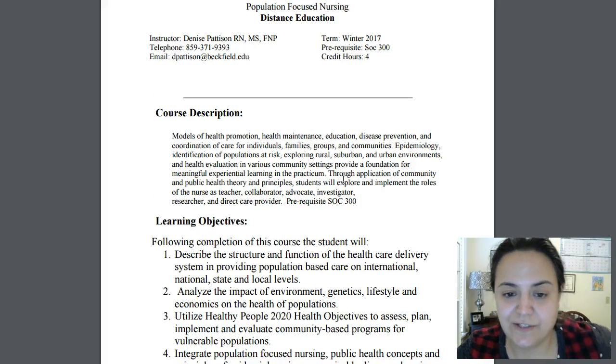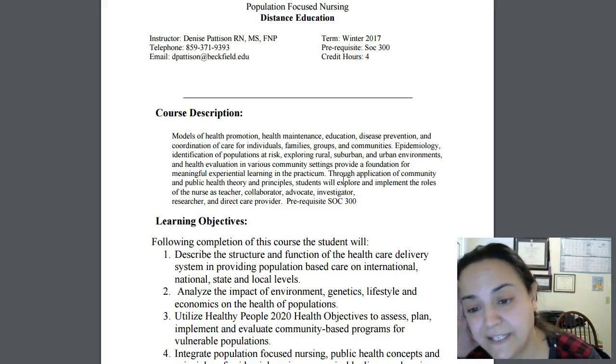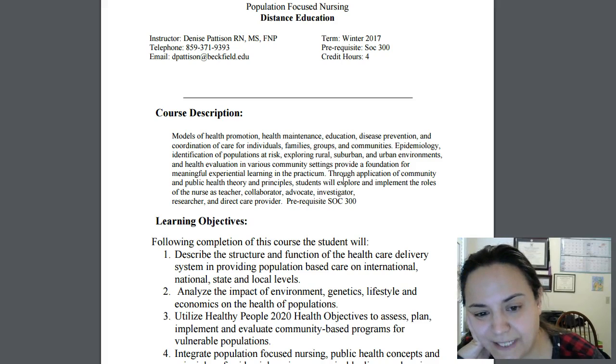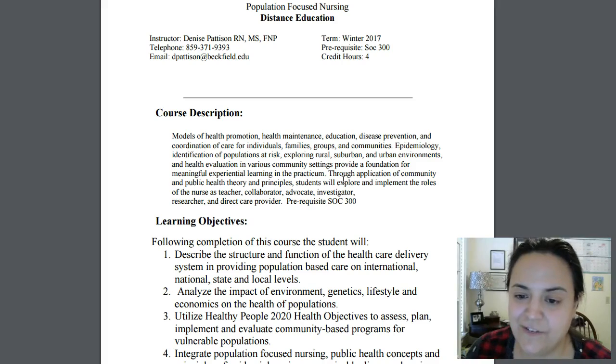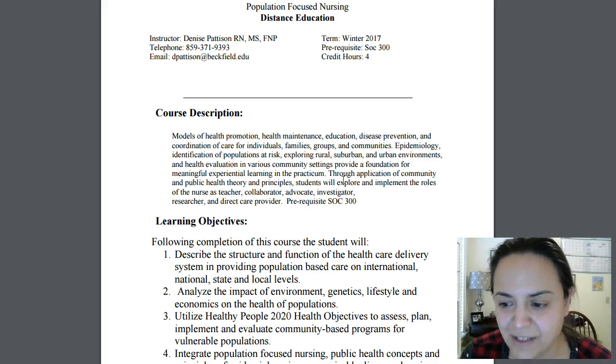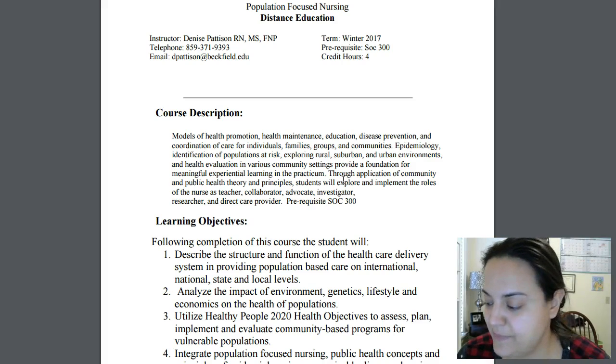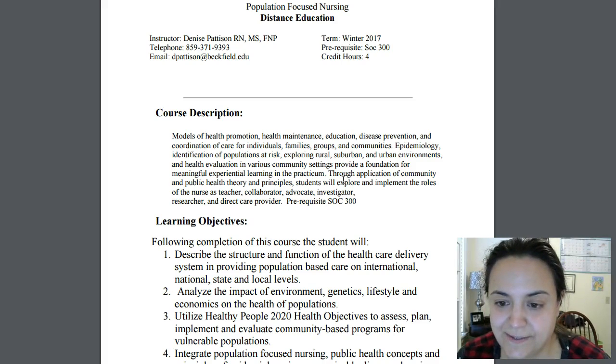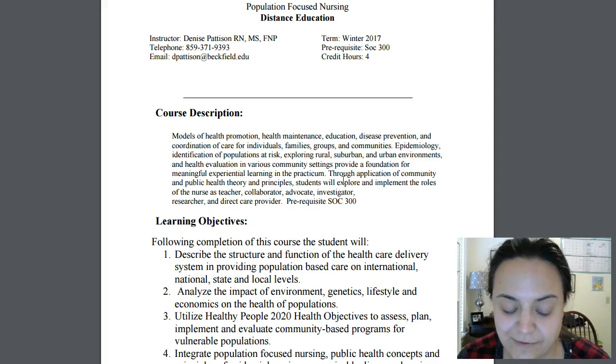So the course objectives, we're here to model health promotion, health maintenance, education, disease prevention, and coordination of care for individuals, families, groups, and communities. We're going to look at what epidemiology means, the identification of populations at risk, exploring rural, suburban, and urban environments, and talking about health evaluation in various communities, and how that is going to affect the way we care for certain communities. Application of community and public health theory and principles, the student is going to explore and implement roles. The nurse is the teacher, collaborator, advocate, investigator, researcher, and direct care provider.